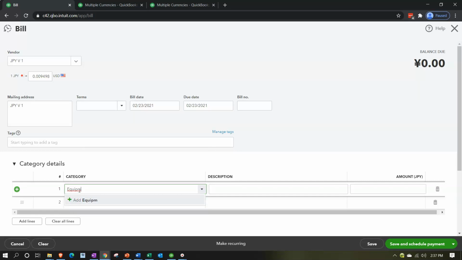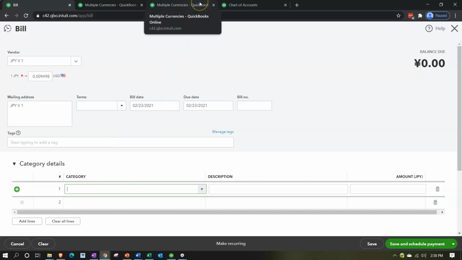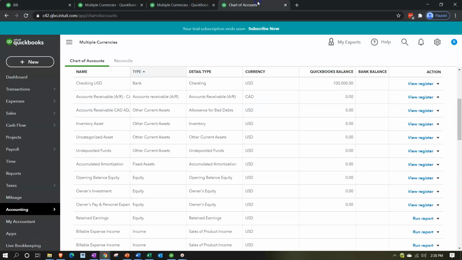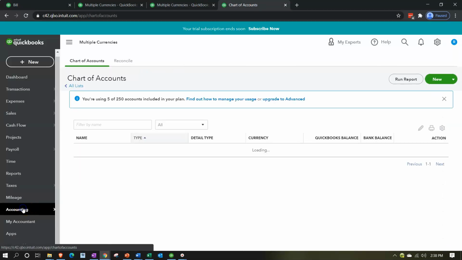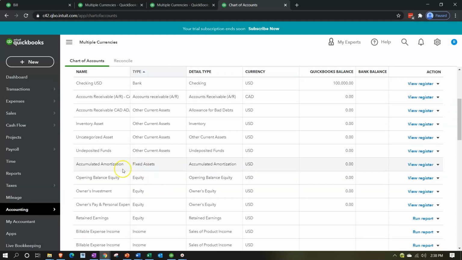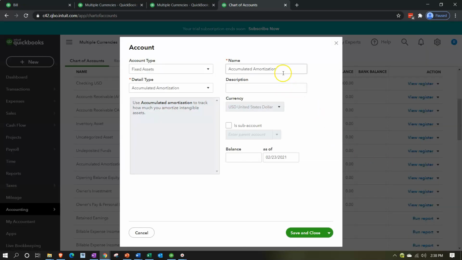Equipment. And there's a problem here, so I'm going to take a look at my chart of accounts. I'm going to right-click on the tab to the right and duplicate it again. Duplicate that tab. And let's take a look at our chart of accounts by going to the accounting down below. And I'm looking for the fixed asset category I just set up here. I think I didn't change the name apparently from accumulated amortization, so I'm not sure how that happened, but I'm going to edit this and I'm going to call it equipment again. So I want equipment that we're going to be setting.